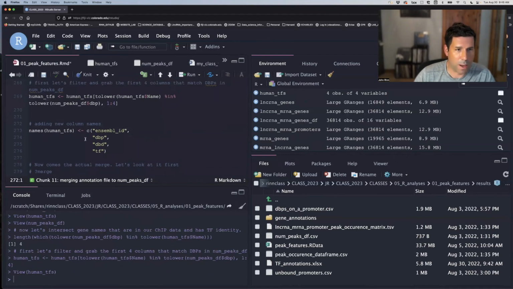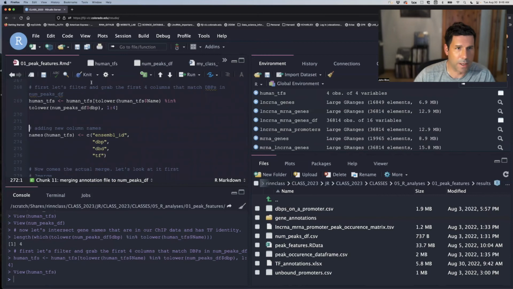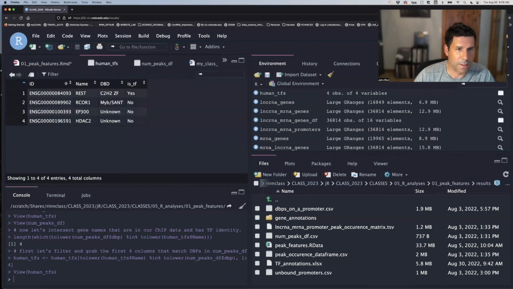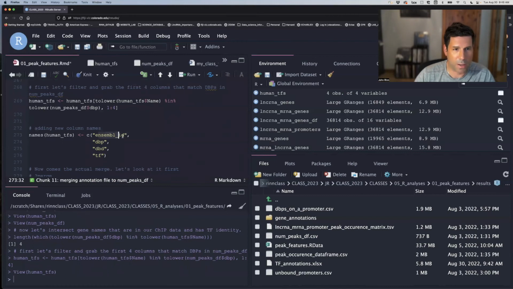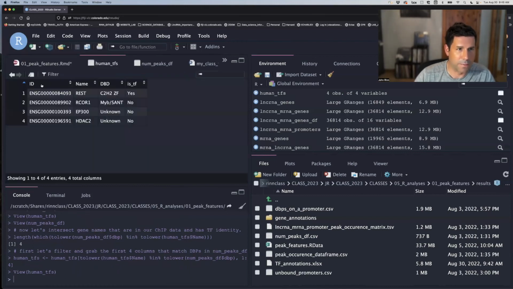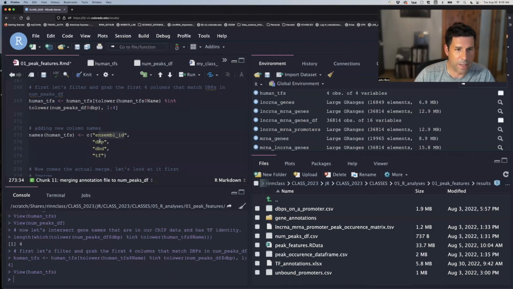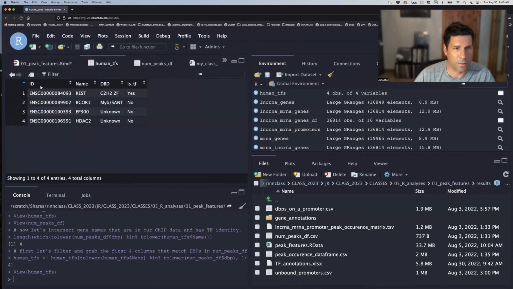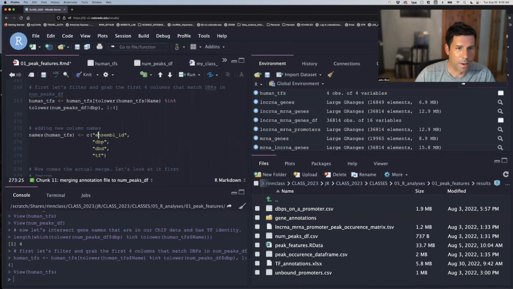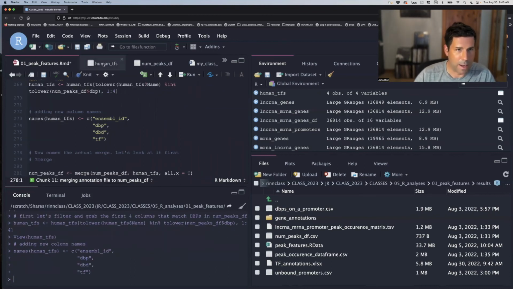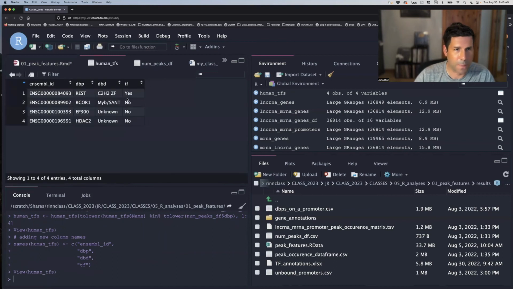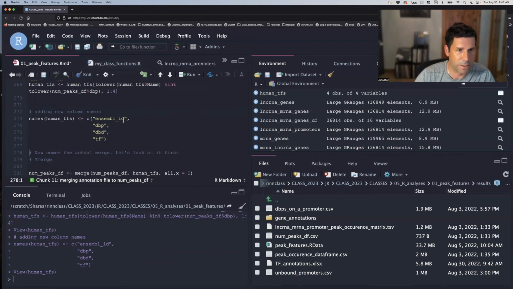Okay, so now I'm going to rename the columns there in human TFs to what I would prefer to have them called, as ensemble ID instead of ID, etc., DBP instead of name, DBD, and TF column. So I'm just renaming them by saying enter into the names of that object and change the columns to those names that I'm putting in this order. Okay, so we did that. And now our human TFs has our new ensemble ID and has a bit more clear information in it.